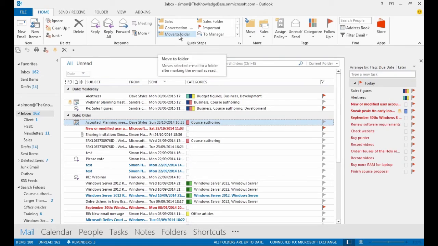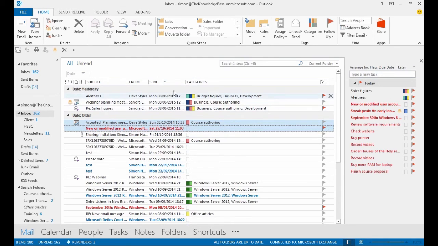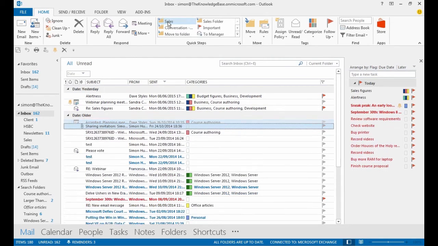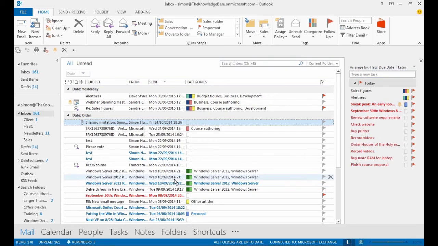And then, having created that particular Quick Step, we can then just apply that with, again, just a single click, and that runs through that whole group of actions just with that single click. So a step towards automation, but we can go further by using rules.